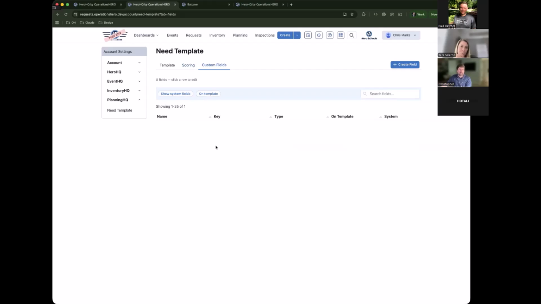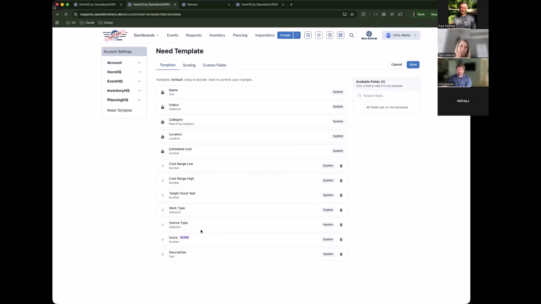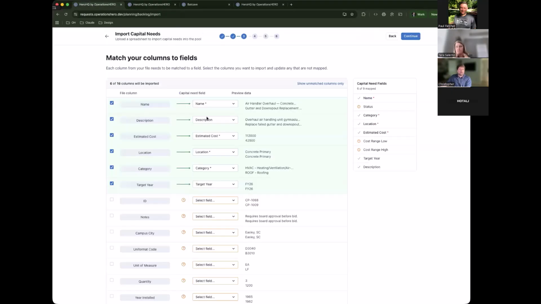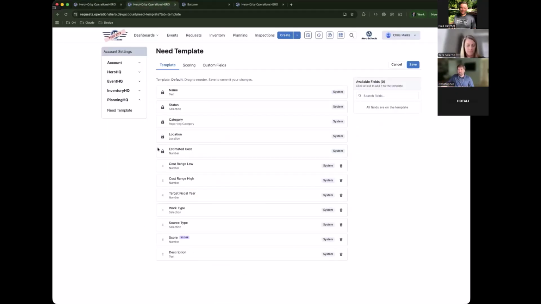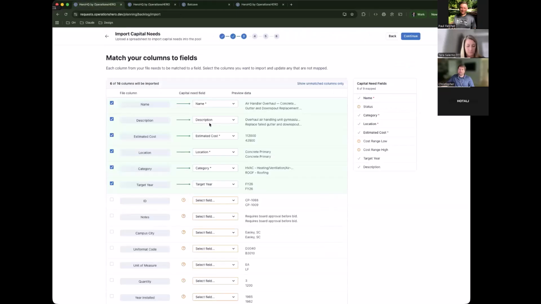So maybe you're tracking some project execution, you can track those fields on the need, or maybe budget codes, where there's not a field to track budget codes, how it relates to another system, whatever custom data fields that you want to capture, you can create along this template. So when we go back to this mapping, what I'm doing is mapping my values that were in the spreadsheet to that need template that you just saw on this side. So all of these names, estimated costs, the work type, source, all that information is what I'm mapping here.